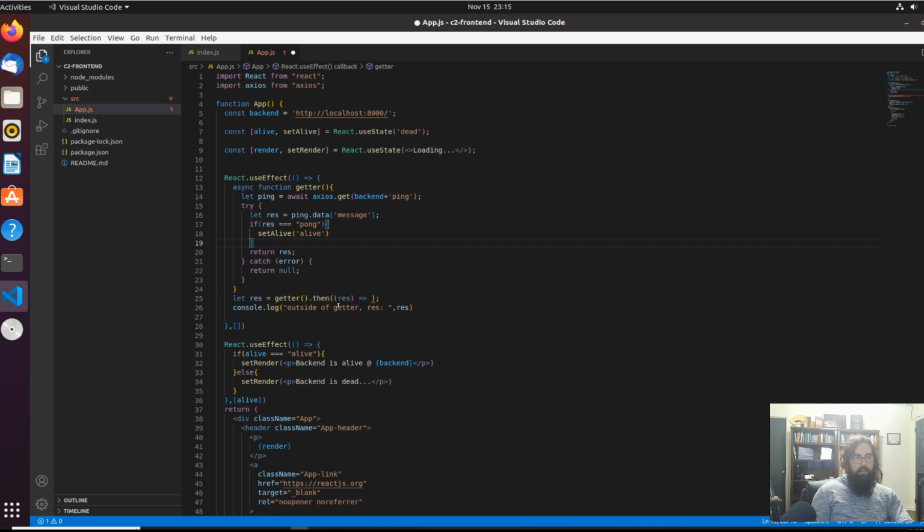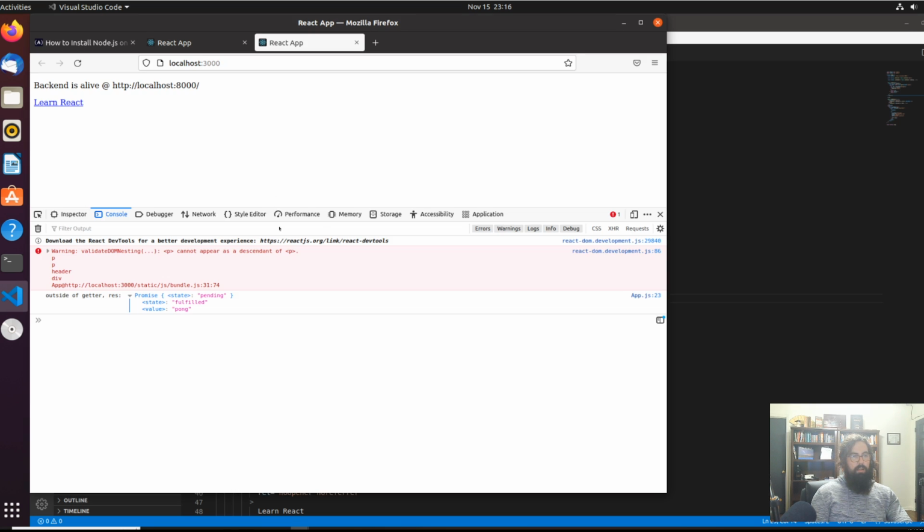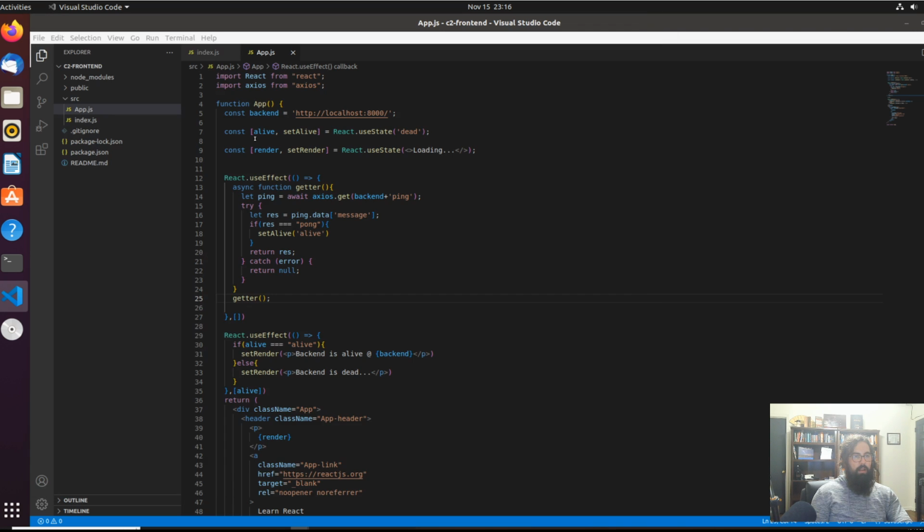Can do this here, set alive there. We no longer have to do this. So basically what this is gonna do is it's going to call the asynchronous function, and it's all going to run synchronously, which is a really dumb workaround, but it's just going to have to work. Yeah, so now we've got a living backend.